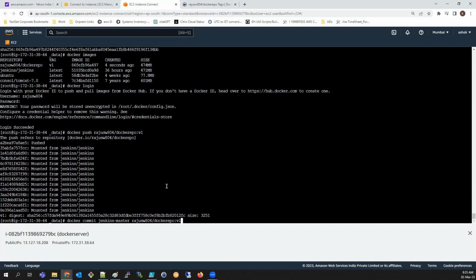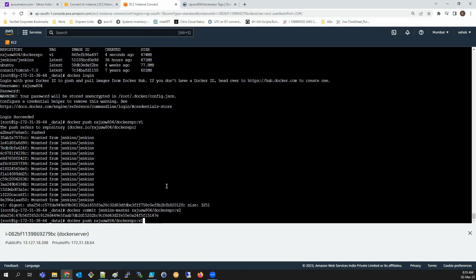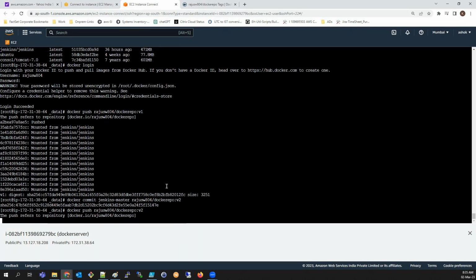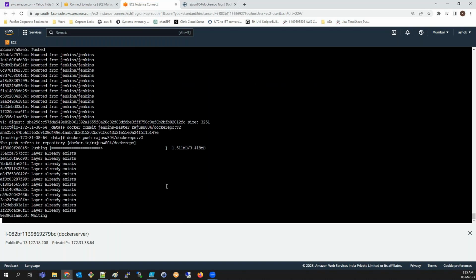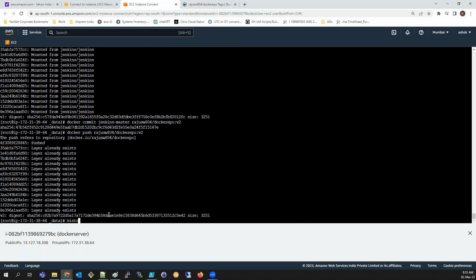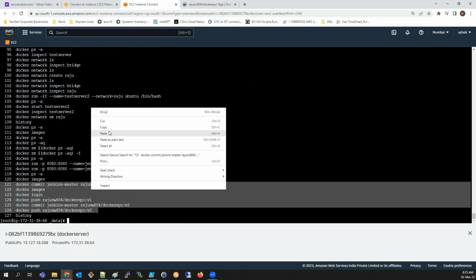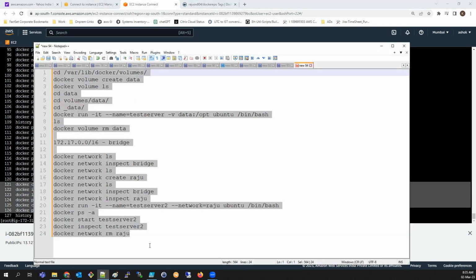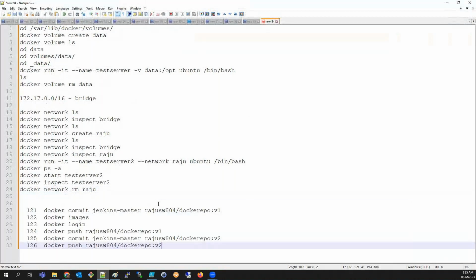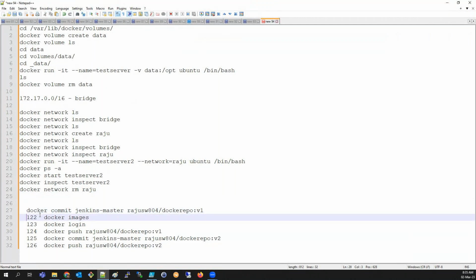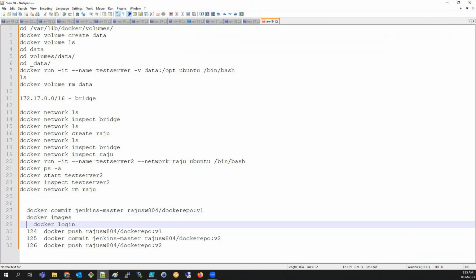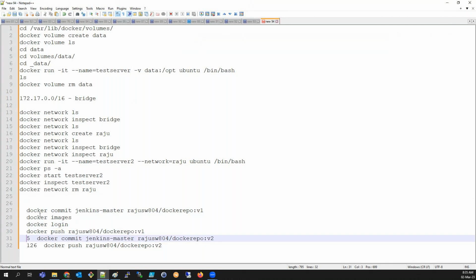How to upload? Same process, you have to commit with the tag and you have to upload, Docker push. Now the same image will create and will push it as a v2. So the first thing you have to do is the commit, and then you have to log in and then you have to upload. This is the command you have to run. This is for commit, this is for checking the image, this is for login, and this is for pushing, right?